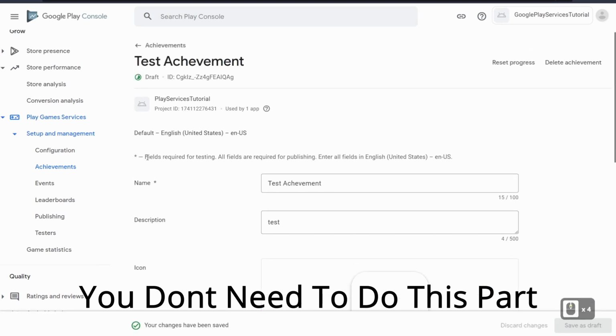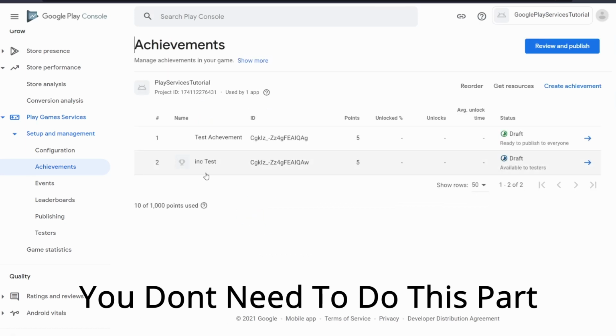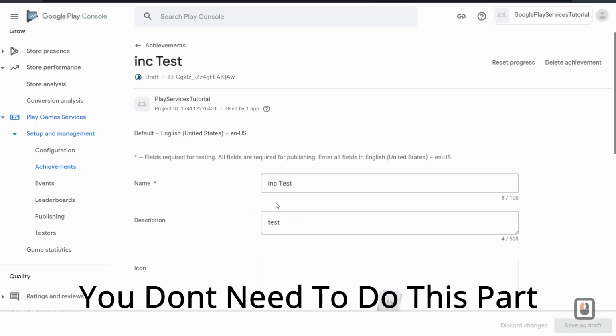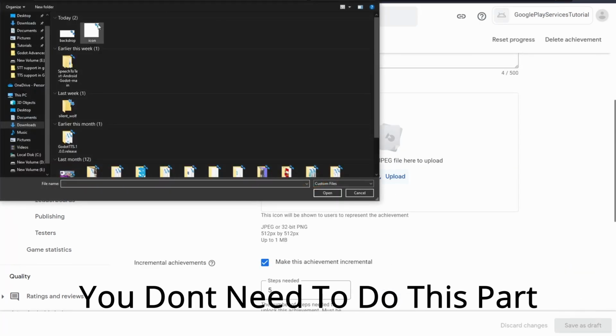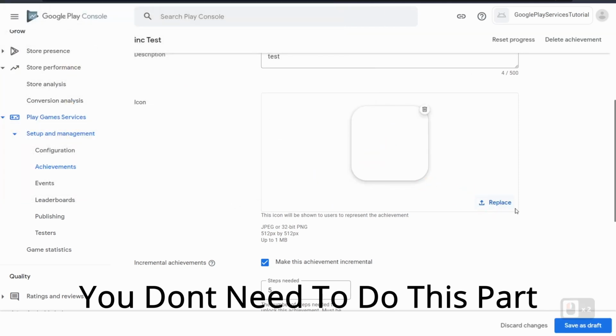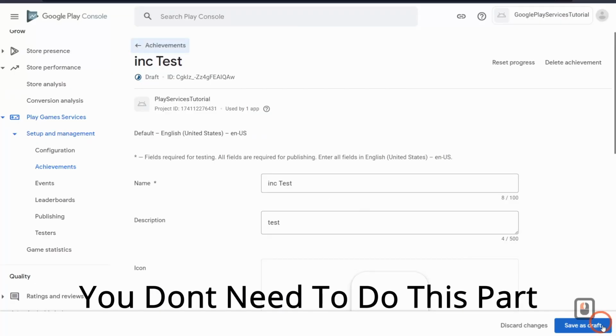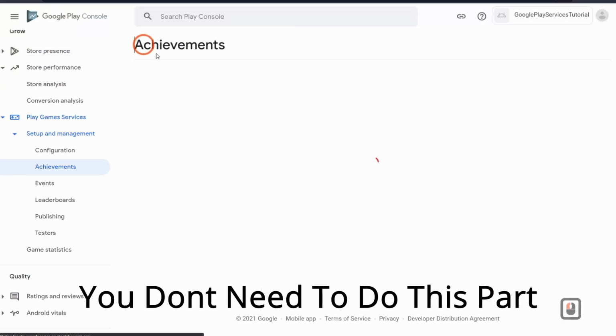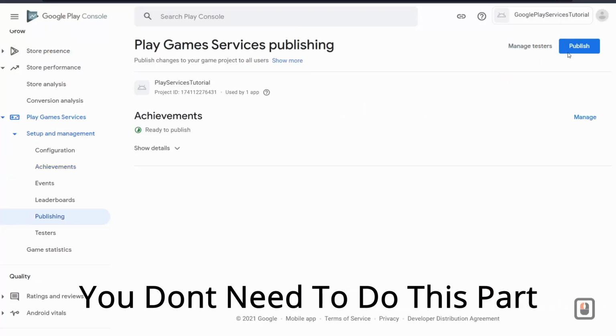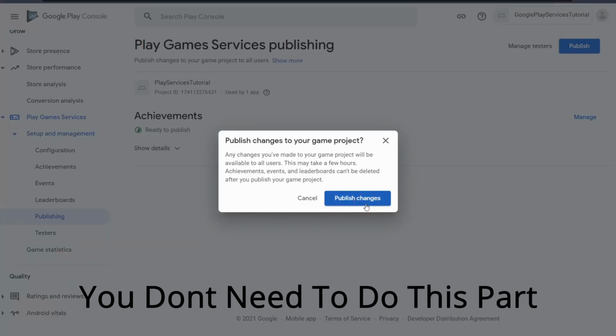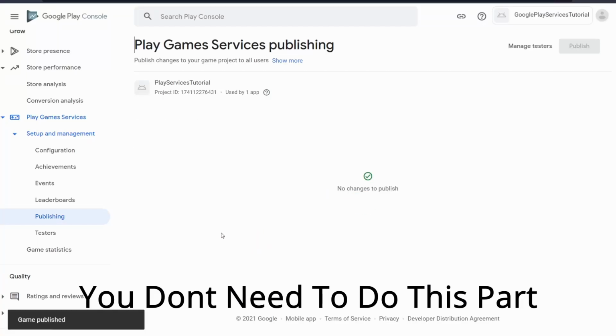And then we're going to go back and do the same thing for our incremental achievement. So let's add an icon. I didn't think we needed to do that, so that's why I didn't cover it, but there we go. And then let's go back. Let's save and then go back to our achievements and then review and publish. And let's go ahead and publish these. What that's going to do is allow us to have our achievements.